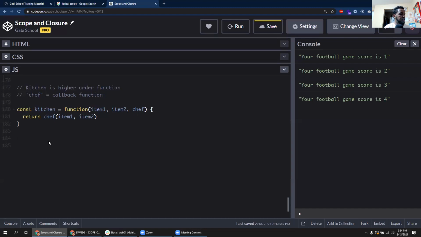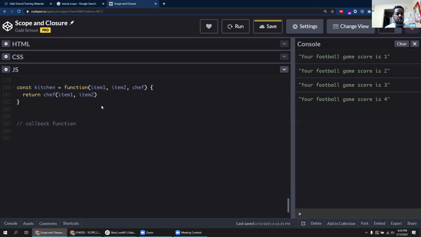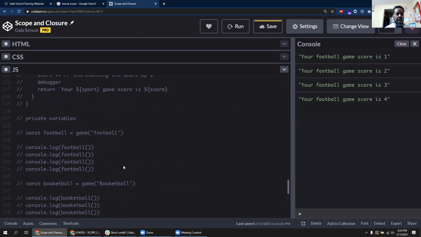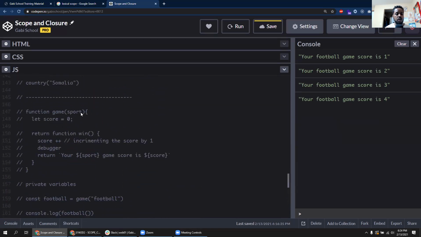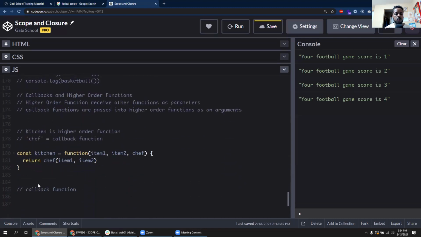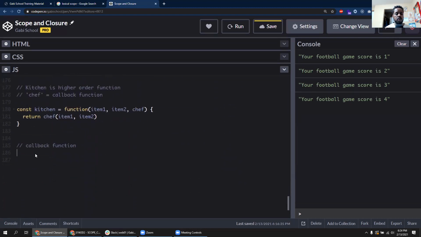Okay. So now we're going to create the callback function. We're going to call it something else. We're not going to call it chef. Chef is just a reference. Remember how we create arguments? The thing we call parameters is not the same as the argument, right? The parameter is something we made up, and the argument is the input that we're putting in. So that's the difference.